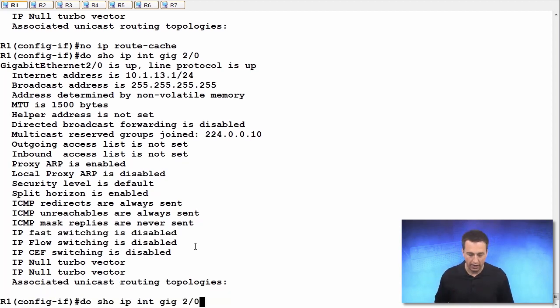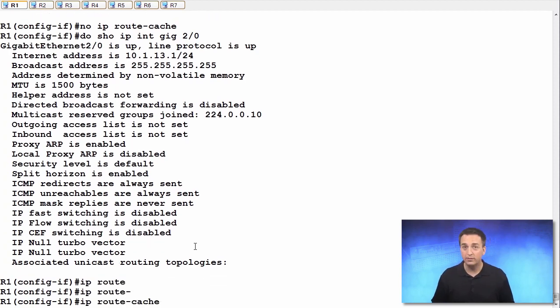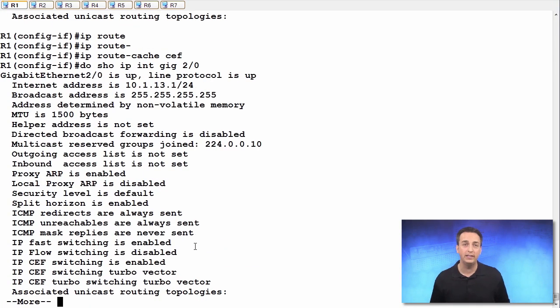So to turn on CEF, if it was ever disabled by accident, you type in ip route-cache cef. So ip route-cache would turn on fast switching, and ip route-cache cef turns on fast switching and Cisco Express Forwarding. Let's look at the output of show ip interface gigabit 2/0, and we can see here that we've re-enabled fast switching and we've re-enabled Cisco Express Forwarding.